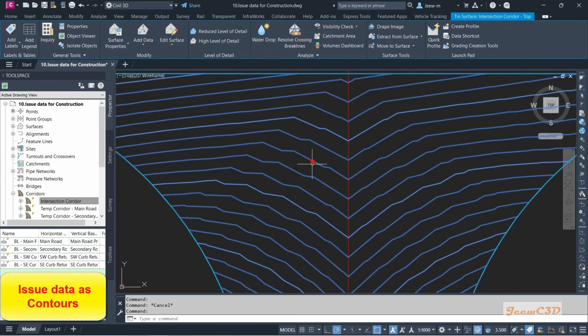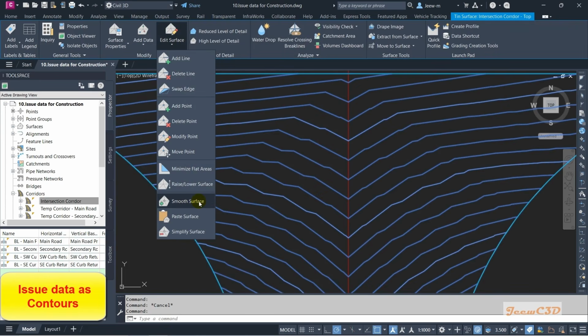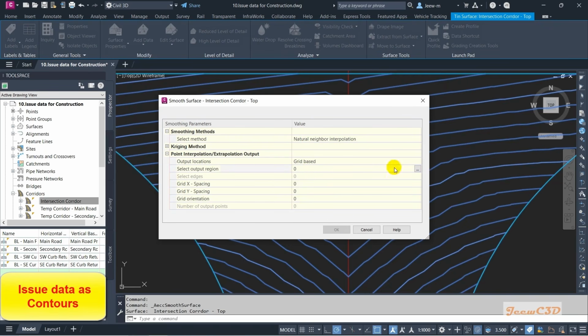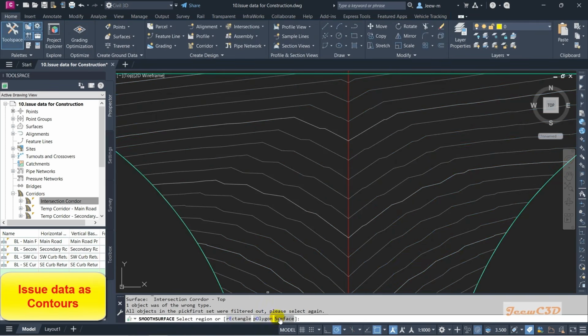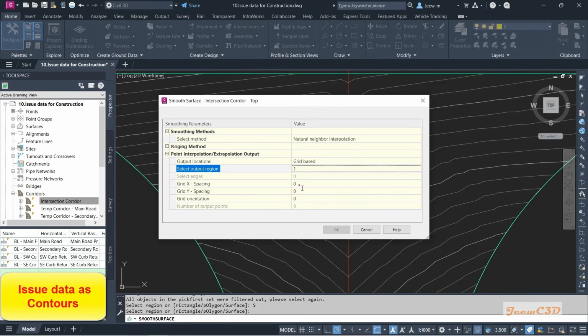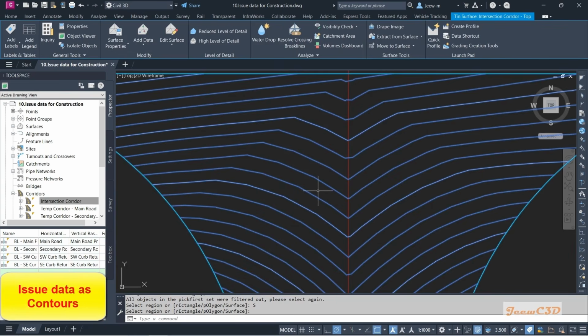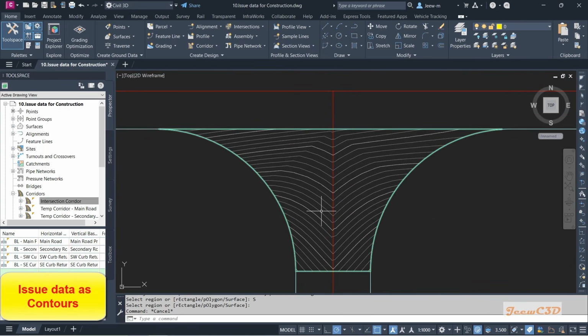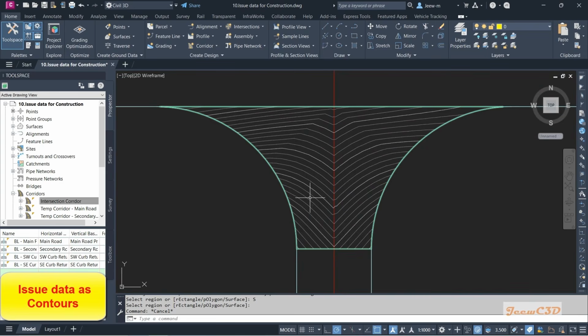So you can optimize the surface by clicking on the surface, edit surface, smooth surface from here, then go to output region, make it as surface, and grid X spacing, let us say 0.5 meters, and grid Y spacing, let us say 0.5 meters. So it will optimize the surface. We'll click OK and see how it gets. So now you get a better contour output. So now this is okay.